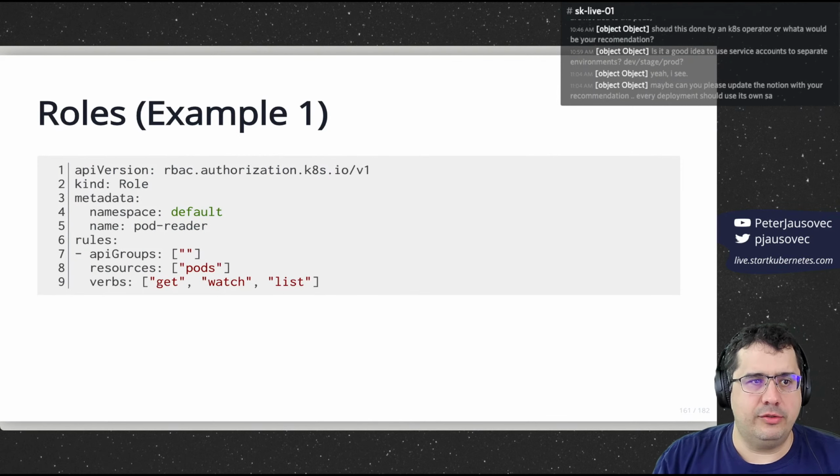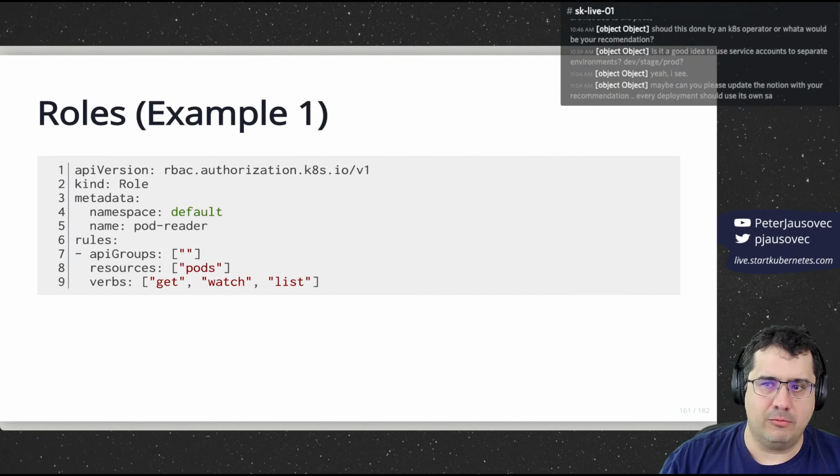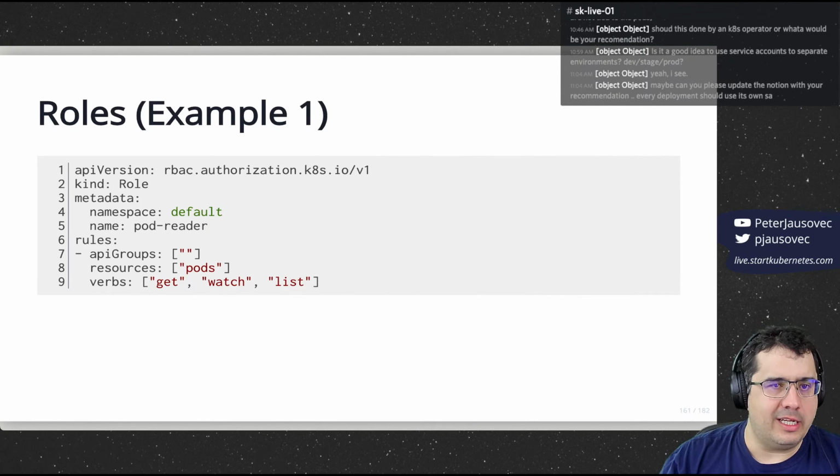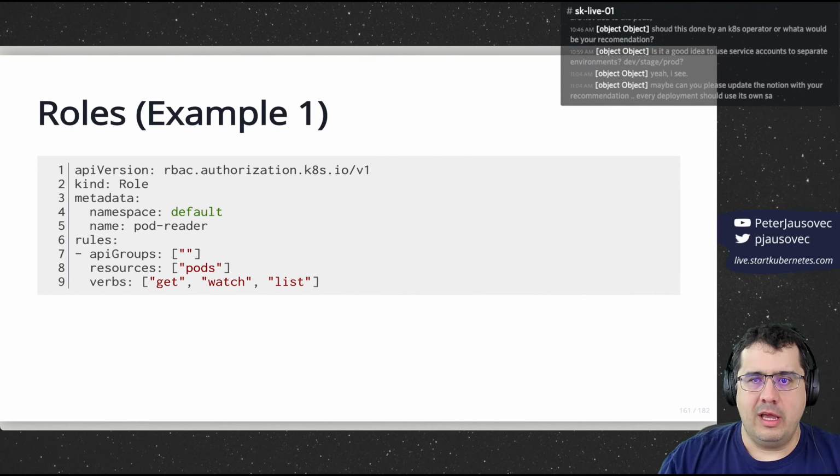So if you think back to the demo that I did, when we tried to curl to that API and list the pods, and it didn't work, the way that we would make that work is we would define a role. Let's say I'm calling it here a pod reader role, and that role would grant me read access to pods. So this is an example of a role that would allow me to do that.